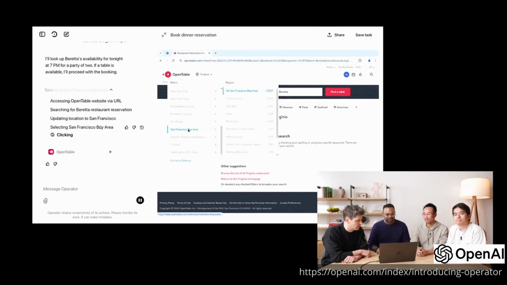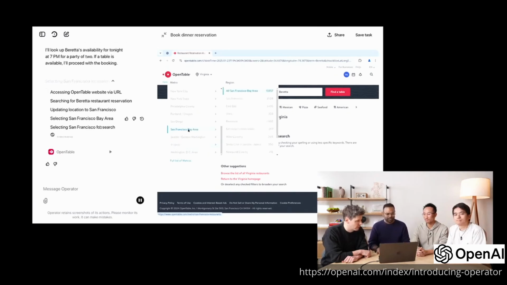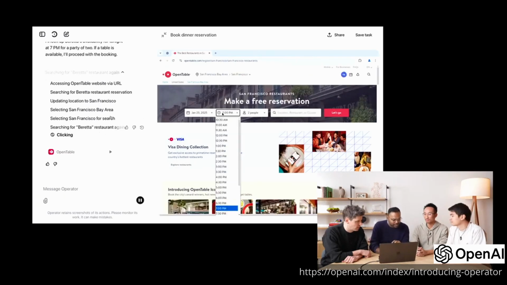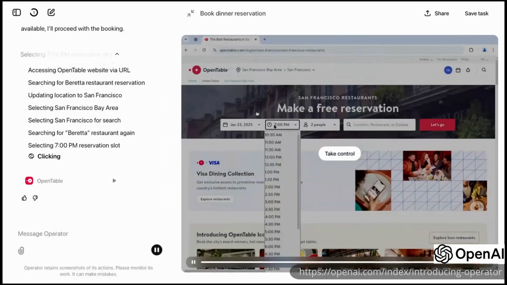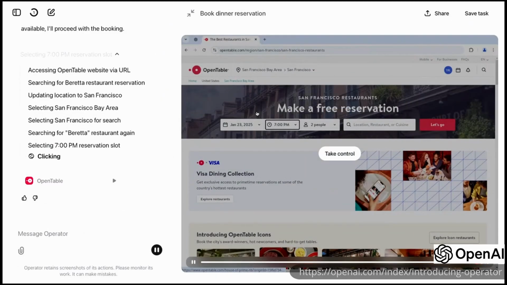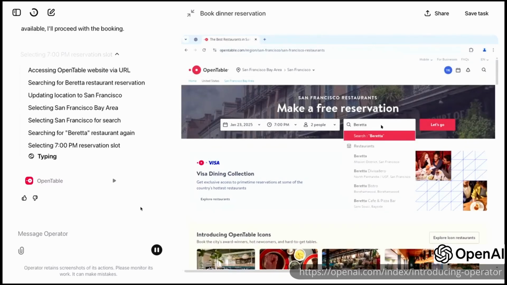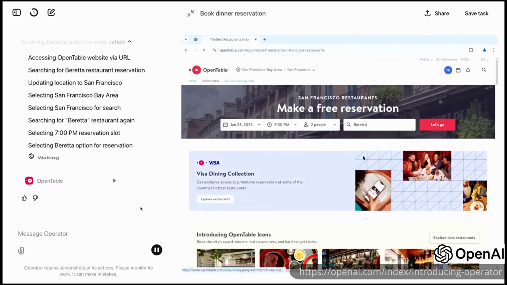It started this browser session. It knew where the OpenTable website is, which is opentable.com. As you can see, it's summarized chain of thought here as well, which is it's gone to the URL, searched for Beretta. And something cool really happened, which is for some reason, OpenTable thought we were in Virginia, and it auto-corrected itself to San Francisco. This is using, so like ChatGPT, in Operator, you can also give custom instructions.